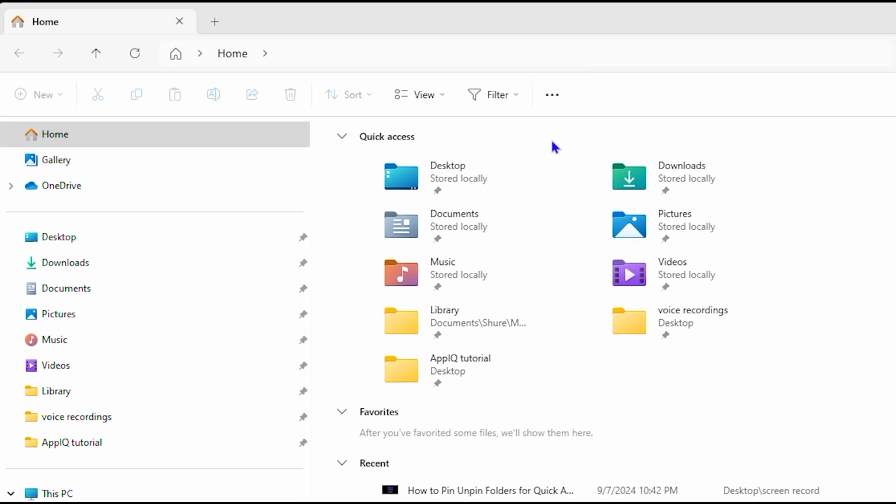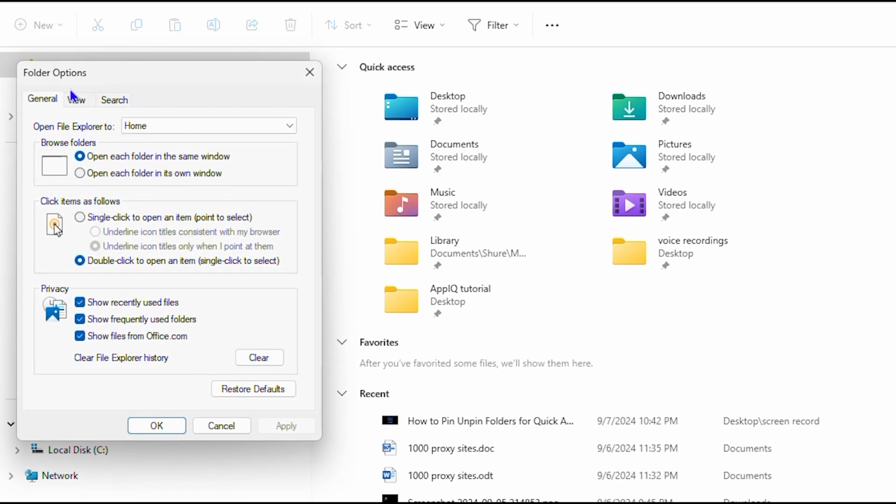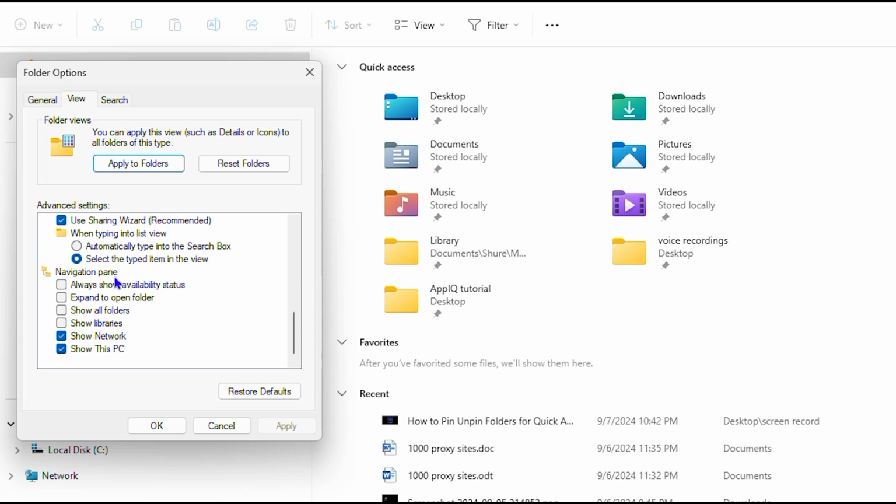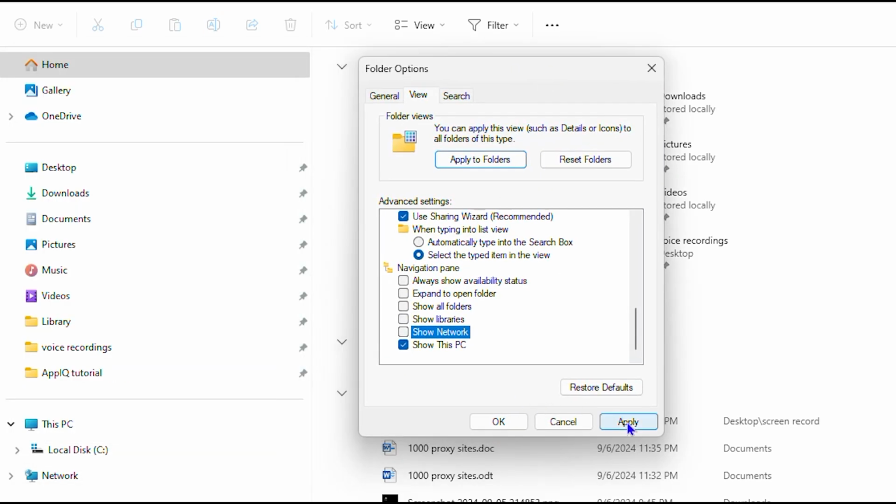You simply want to click the three dots on the upper section of your file explorer, these three dots here, then click on Options. Now from here, you want to click on View. And if you scroll all the way to the bottom, you have a section that says Navigation pane, right? You can uncheck these boxes. So let's say you don't want Network. You can simply uncheck that box, then click Apply, and you will see that the Network disappears.